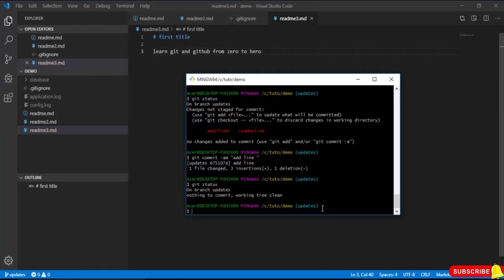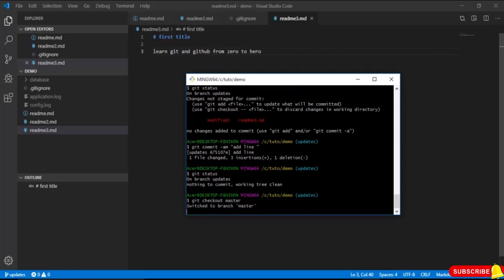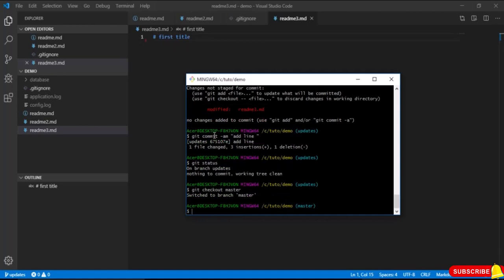Now let's go back to the master, so git checkout master. Let's hit enter, and we see here that the line that we have added has disappeared. Why is that? Because it's in the branch update and not in the master.